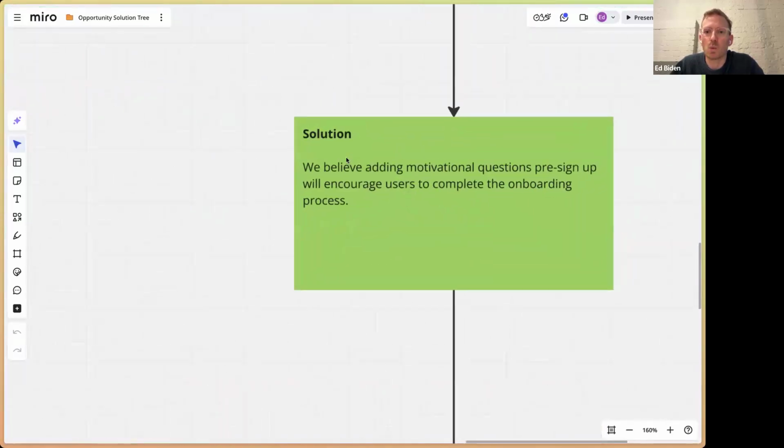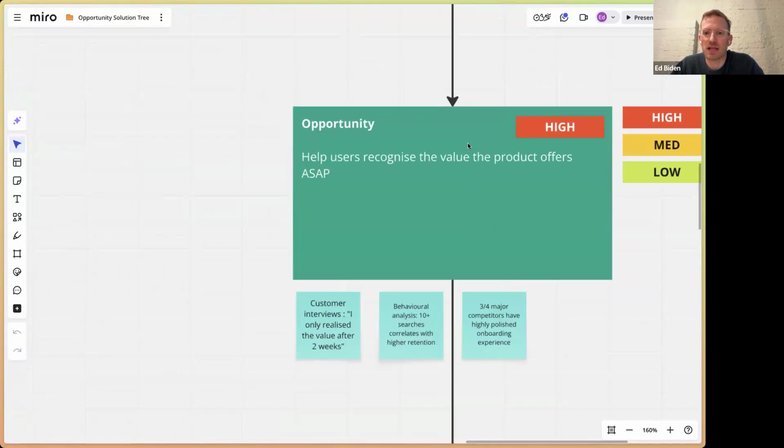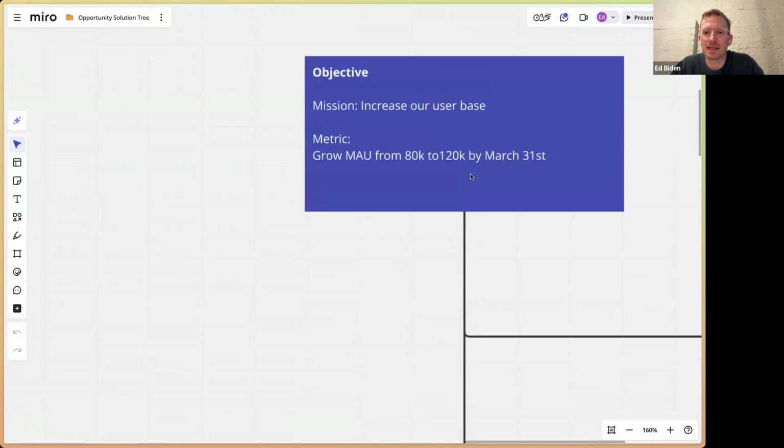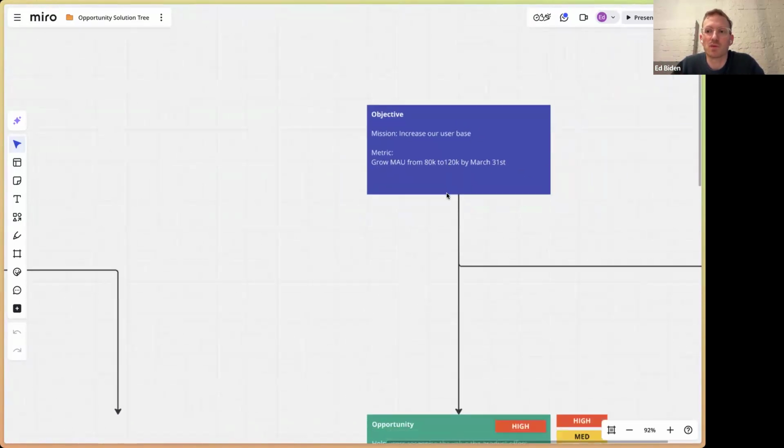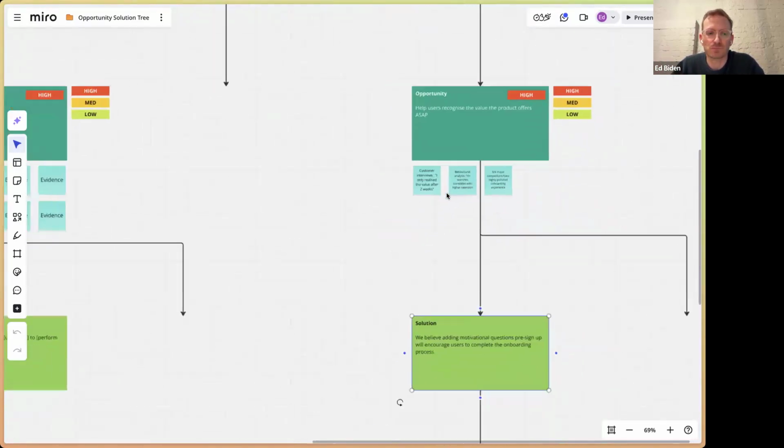Again, quick example here. We believe adding motivational questions pre-sign up will encourage users to complete the onboarding process. So great, what are we going to build? We're going to think about adding motivational questions, and we can see if that works. That should help users recognize the value of the product. And if we can do that, that's going to increase our user base because people will stick around for longer. So that's the mechanism that we've got a hypothesis for there.